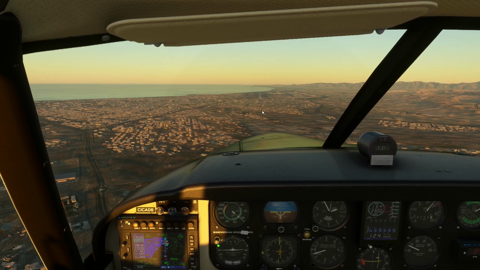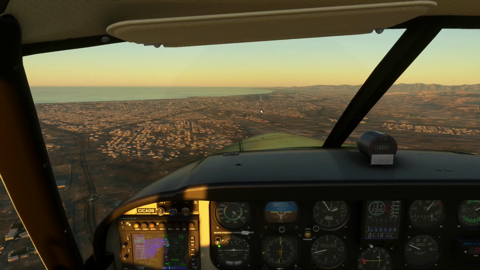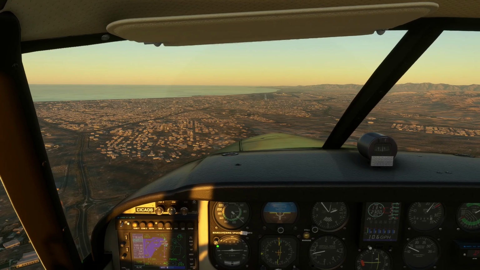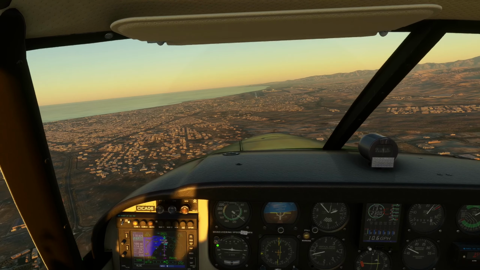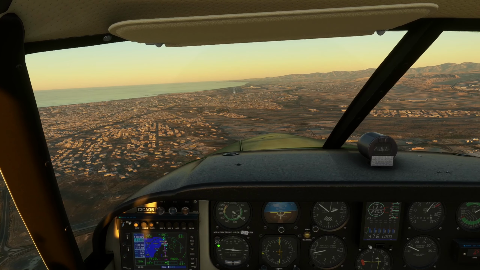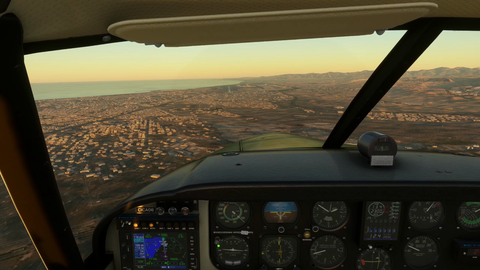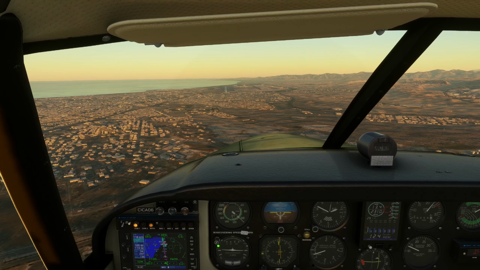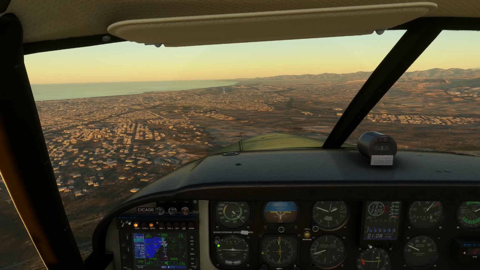We are slightly misaligned. Qatari 9 Foxtrot, Muscat Tower, wind 080 at 7, runway 08 left, cleared for takeoff. Runway 08 left. Cleared for takeoff. Qatari 9 Foxtrot.